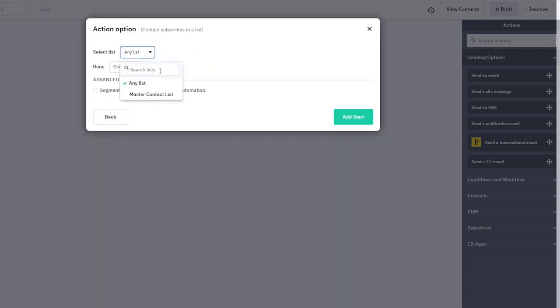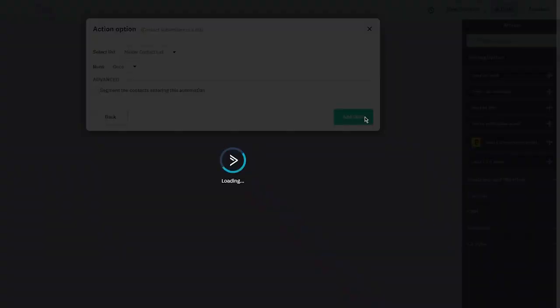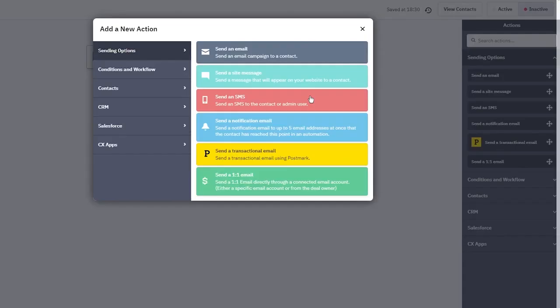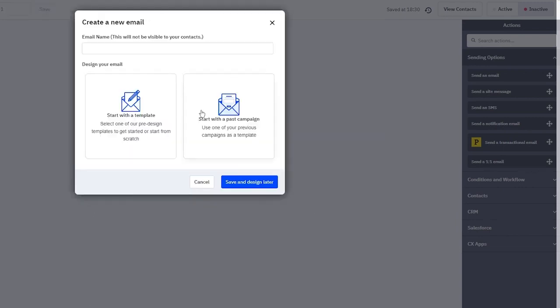Okay, you're going to select any list. Obviously mine is master contact list once, and we're going to click on add start. So that's going to be the start. When someone actually subscribes, that's going to start the automation. Then you're going to add the conditions. So once the automation starts, you're going to send an email.